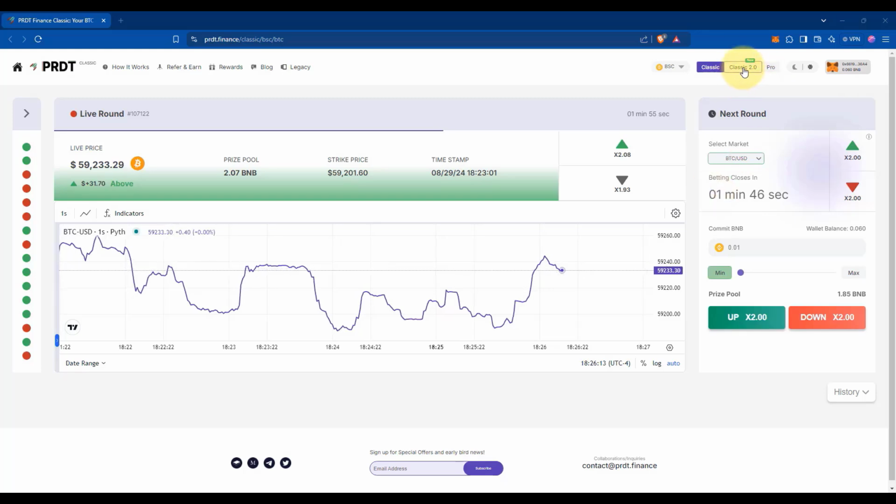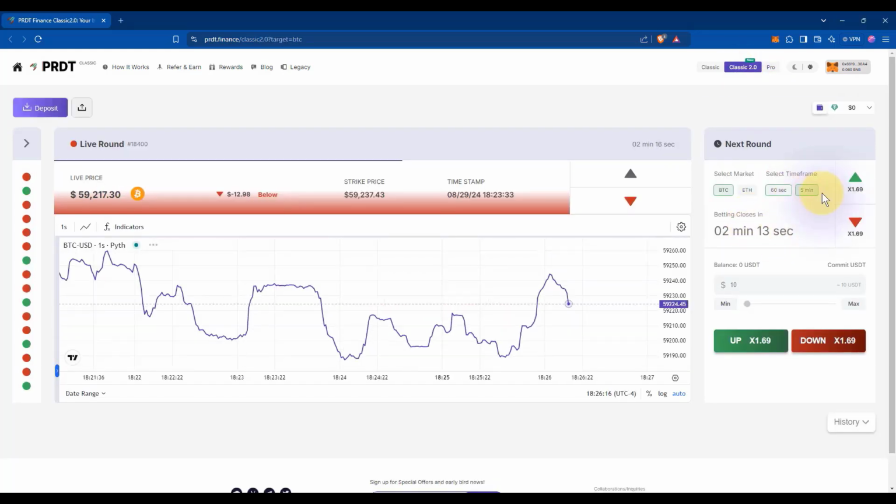Classic 2.0 is kind of similar, but at the same time, you do have a couple of other options like the 60-second option as well. But for the Pro and the Classic 2.0, you will need to deposit funds in order to start making trades. So let me show you how to do that as well as withdraw those funds.